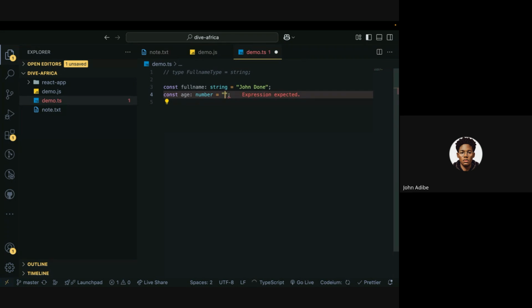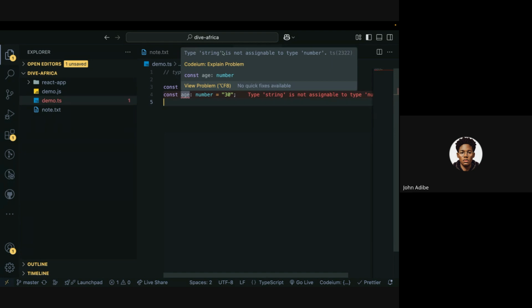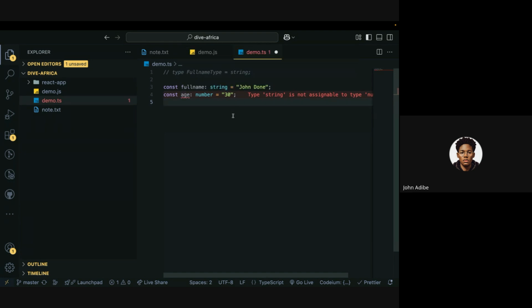If I type a string, let me say string 30, it's going to cry, because string 30 and just 30 is not the same thing. String 30 is a string type of 30, then normal 30 is just a number type of 30. If I hover, it's going to tell you type string is not assignable to type number. Which means it's expecting a number, but I'm giving it a string. So this is just the difference between TypeScript and JavaScript. There's more to it. It's just the basics.